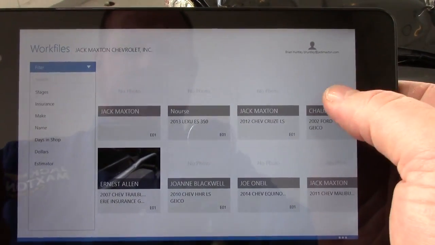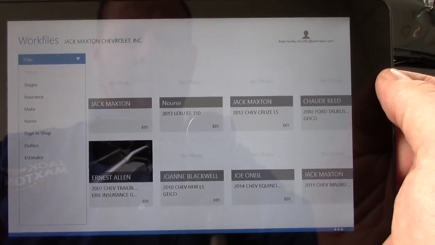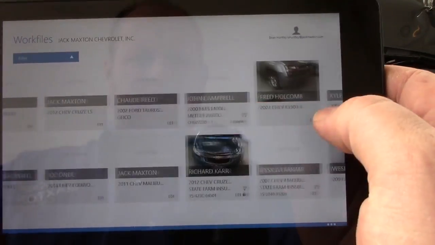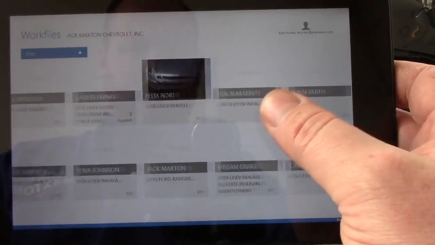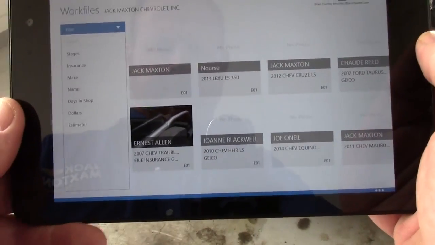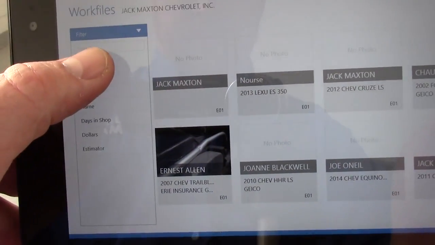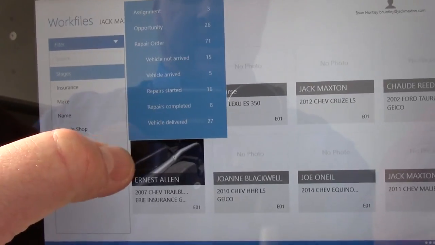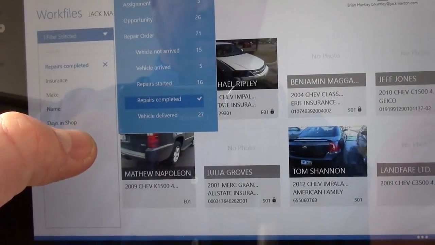All right, so one of the first things that I want to show you is when you start the program, you'll come to this screen here and it has most all of your vehicles that you have in your shop at the present moment. One of the nice things that they've done is you can actually go through different stages and see repairs are completed. It'll bring up those vehicles.